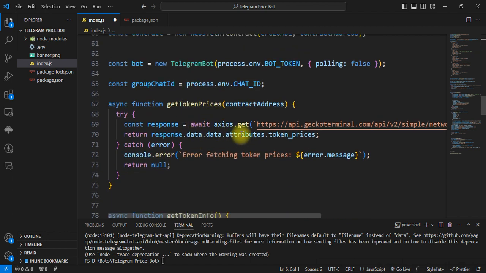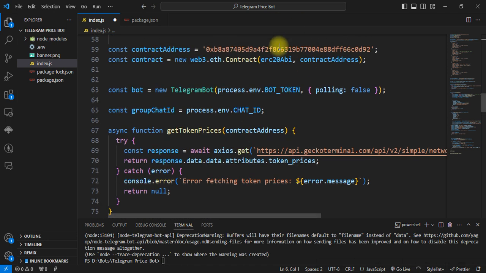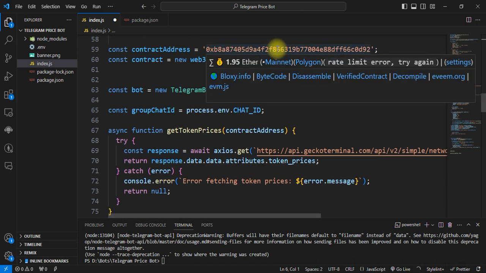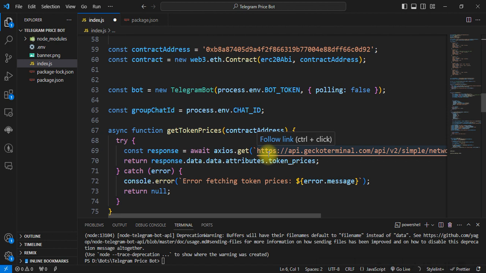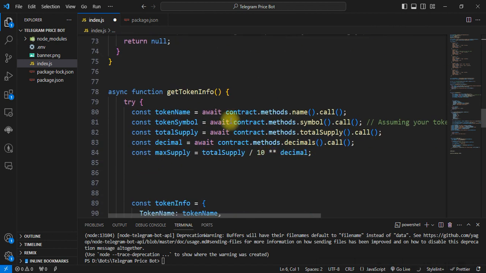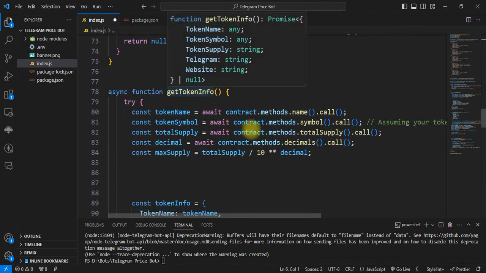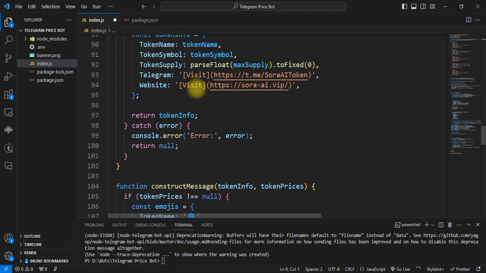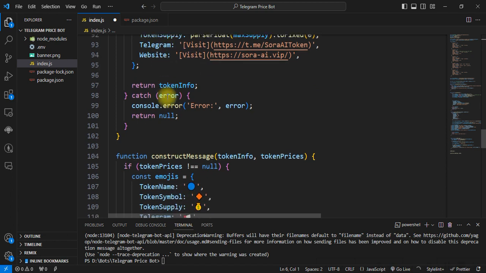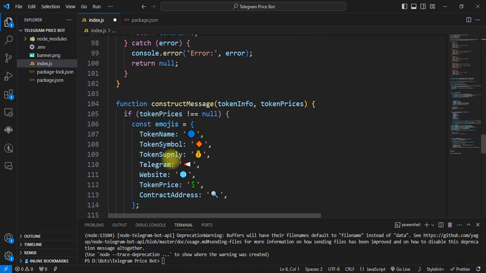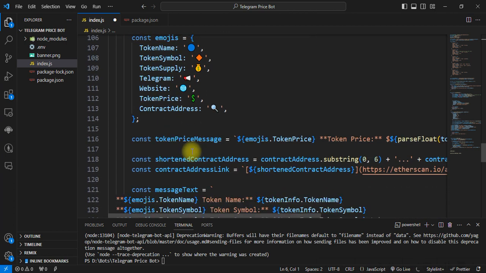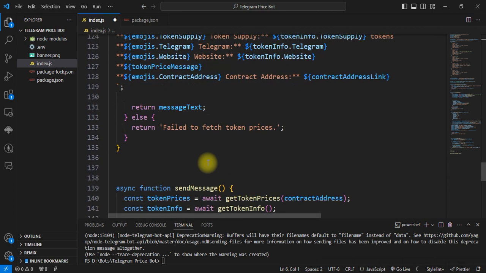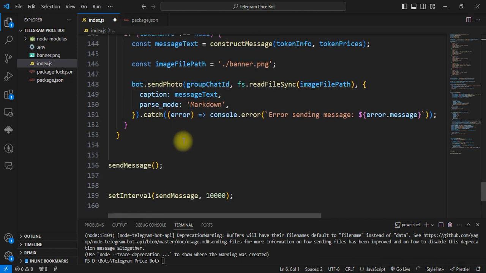So here we are fetching the token price. With the provider and the address we provide, it will fetch the token price. Here we are getting token info from the contract, then we are making an instance, and these are the details we want to post. We use some emojis, and there is our final message we are sending.